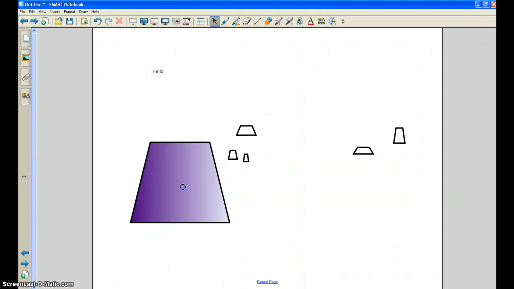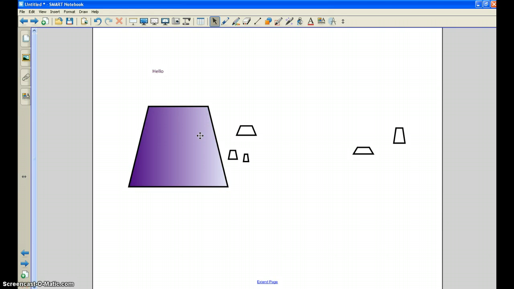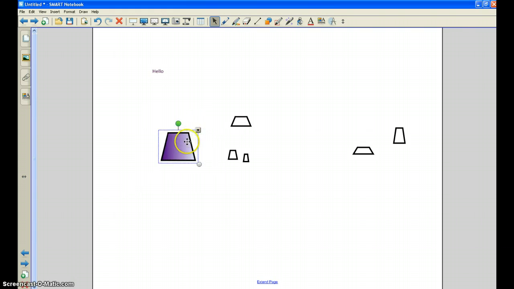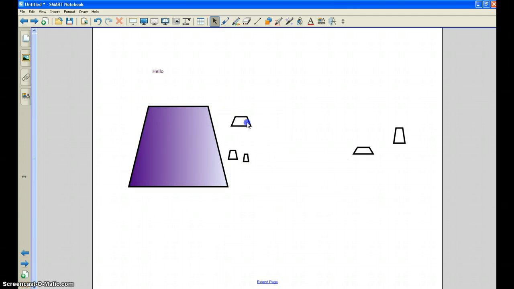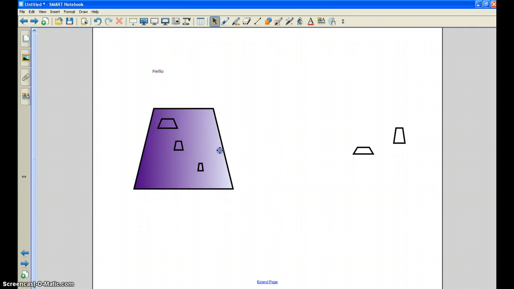Last thing is grouping objects. So let's say that you need everything to be grouped together so you can move it all at one time. Or let's say that, let's go ahead and send this to the back. So let's say that we want this picture to stay exactly like that. And so when I move one, I move all of them.